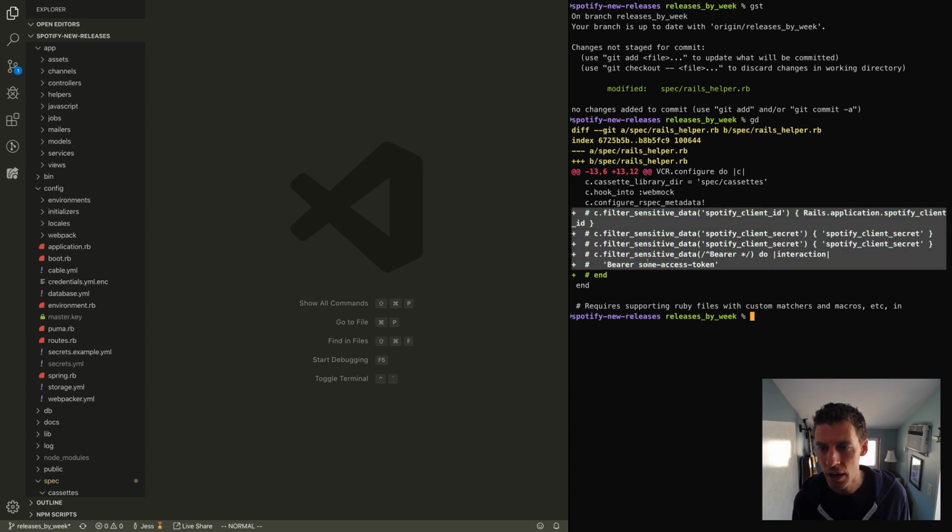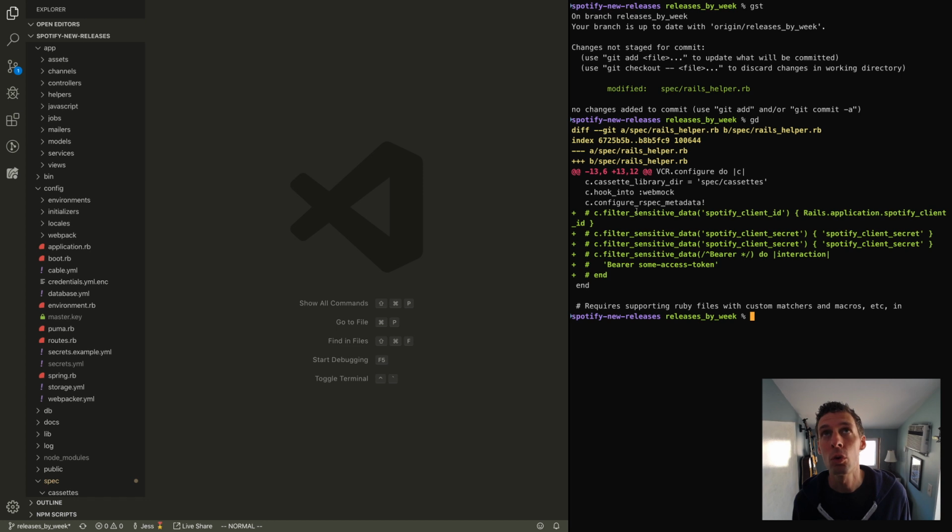This is the change that allows VCR to not store secrets in your cassette at all, to obfuscate them. So what we're going to do instead is I'm just going to try and remember, as we run the new test suite, to manually remove those before we check them in, or to replace them.